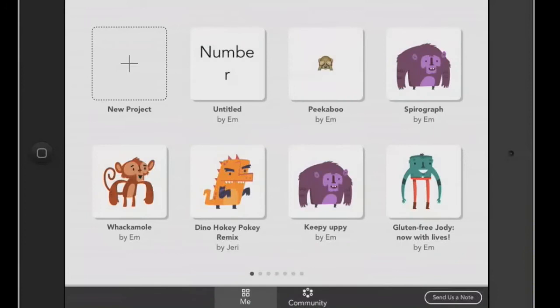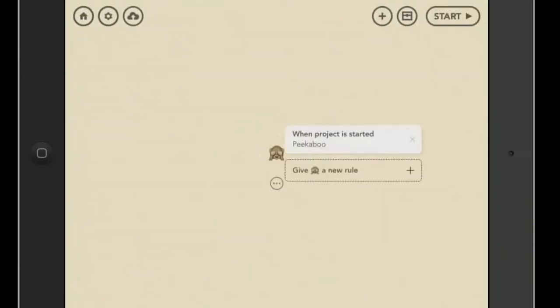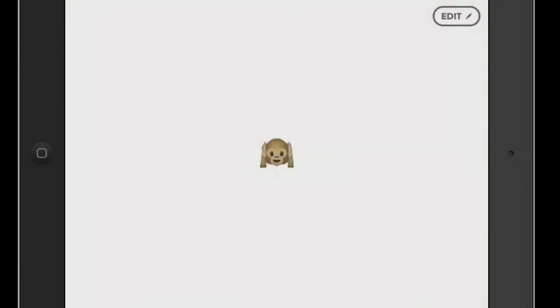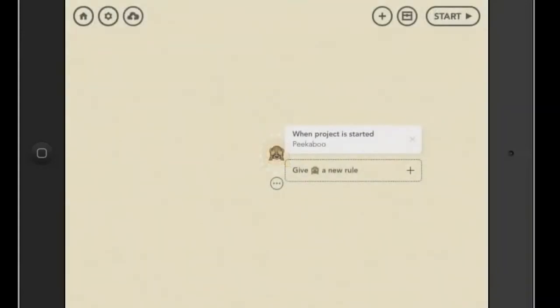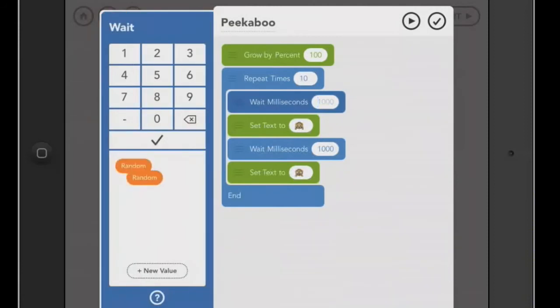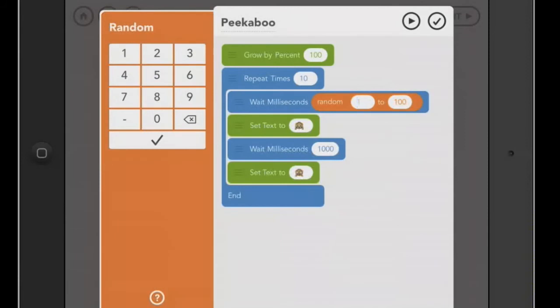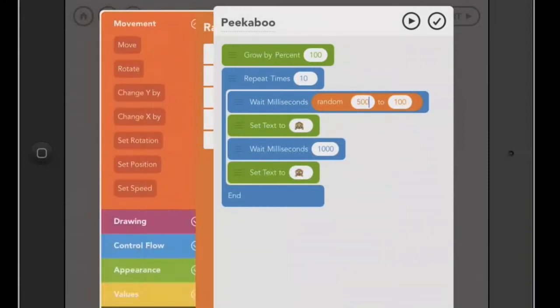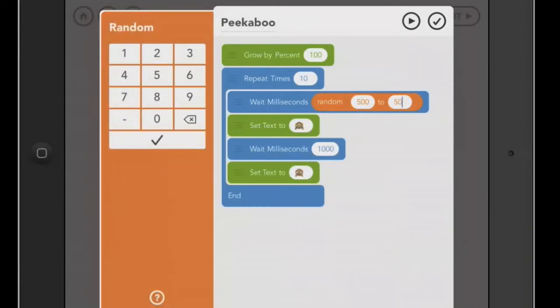But random can do more than just show you numbers. It can do stuff with the numbers it picks. Look at this project I made called Peekaboo. It gets a bit boring doing where's monkey, peekaboo over and over again in the same way. So let's edit the ability. We'll change the number in this wait block from 1,000 milliseconds to random between 500 and 5,000 milliseconds.